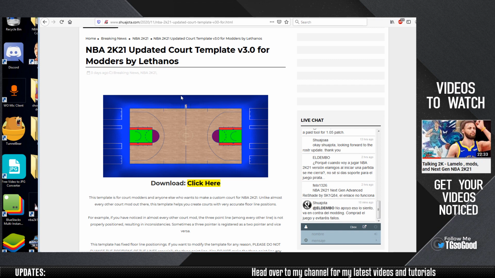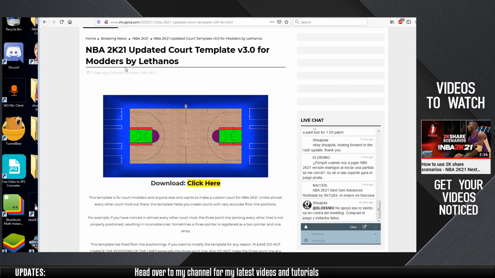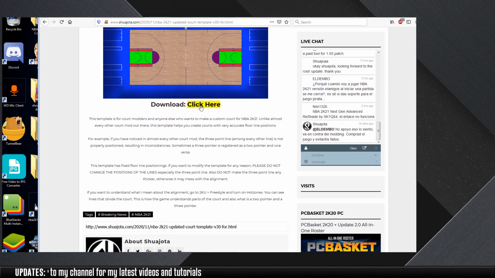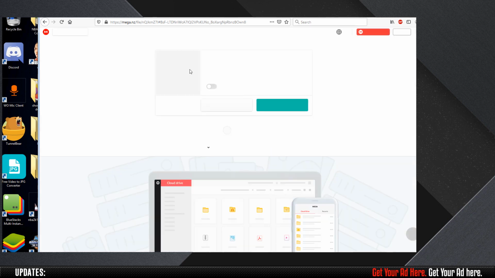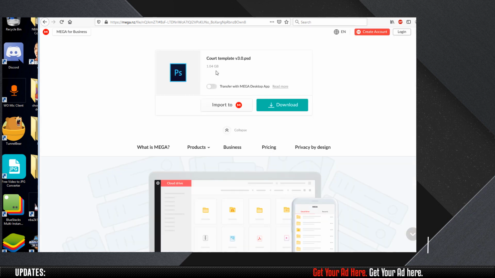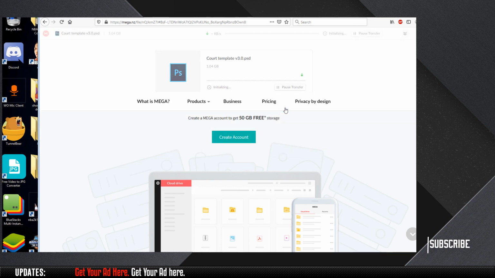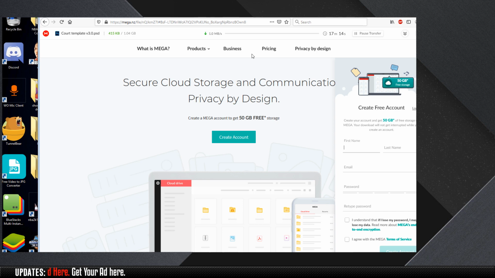So we are on JusBGood.com and we're taking a look at this updated court template V3 by Lethanos. Thank you. This is the person that sent me the email. When we click on this link, you're going to see that the size of the file is pretty big, 1.04 gigabytes, greater than 1 gigabyte. And you're going to need Photoshop, preferably Photoshop CS6 or higher.